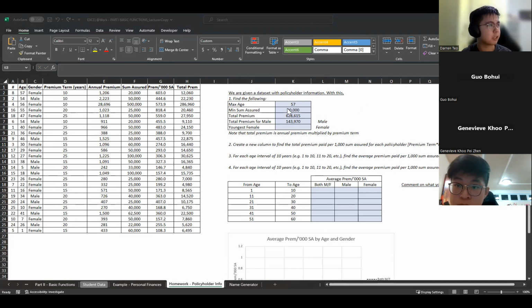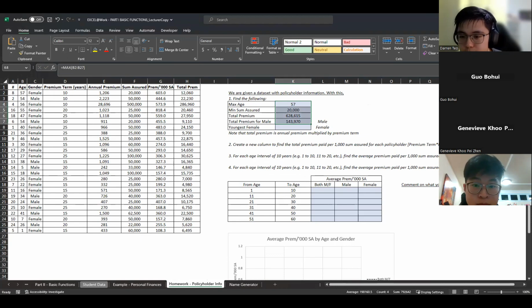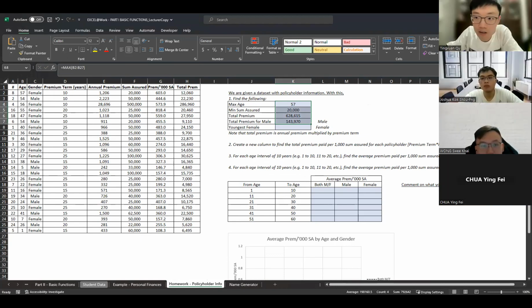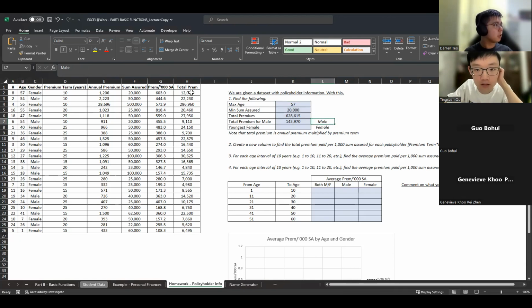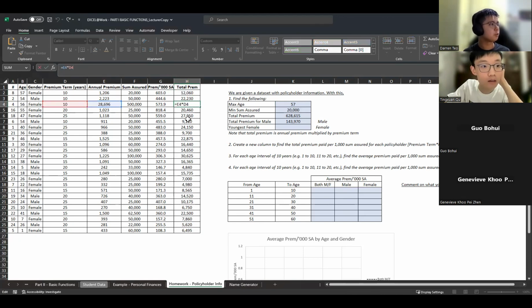By the way, everybody can get all these answers. Can I ask a question? Sure. When we calculate the total premium, do we need to multiply by the premium term? I think this is already calculated for you in column H, because you see the formula, they already did the multiplication for you. So it's an easy way to see this.